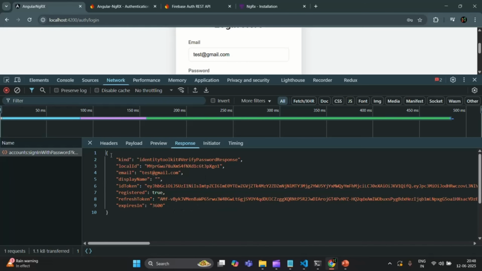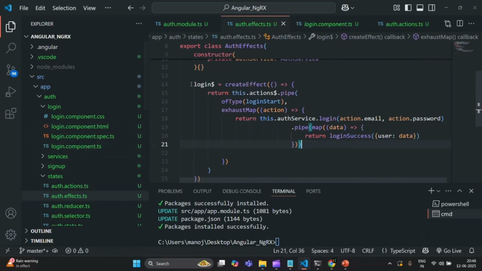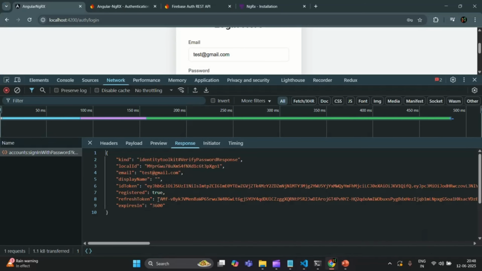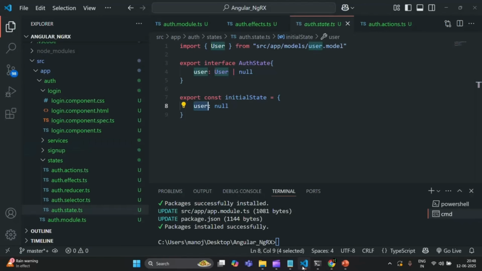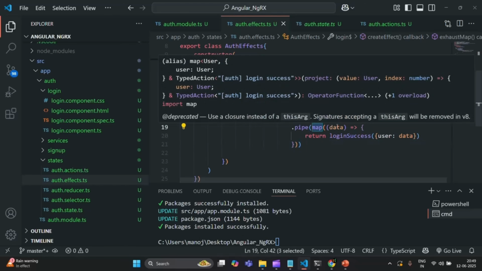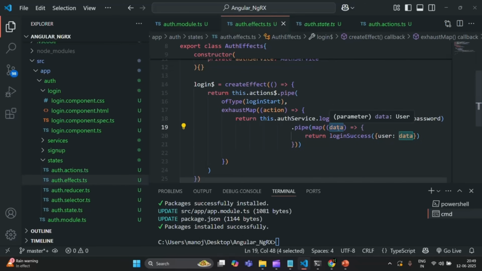But now what we want is, we want to save this data in the user state which we have created. So if I go to state.ts file, here we have this user state. So we want to assign this user state with a user object which will store all this information which we have received in the response. For that, what we are doing is, from the effect, once the login request is sent and the user is logged in, we are going to receive a response. And here, this data is going to receive that response.